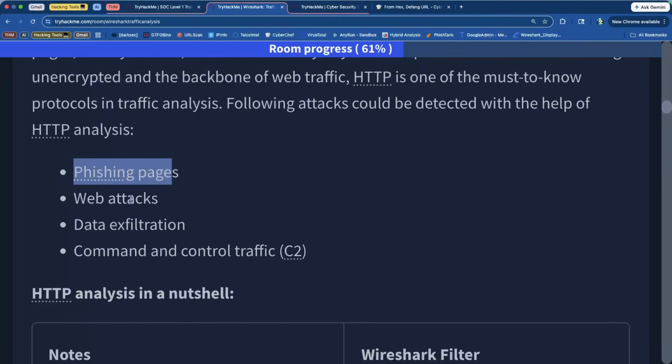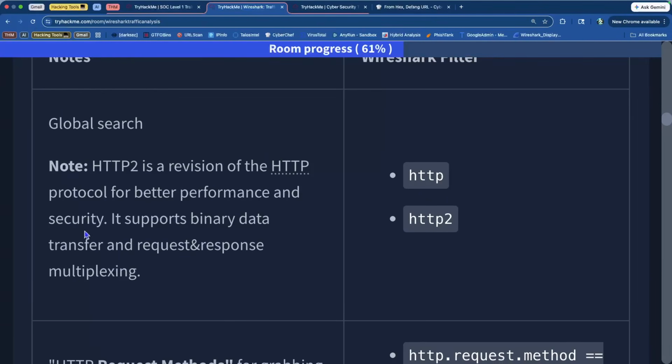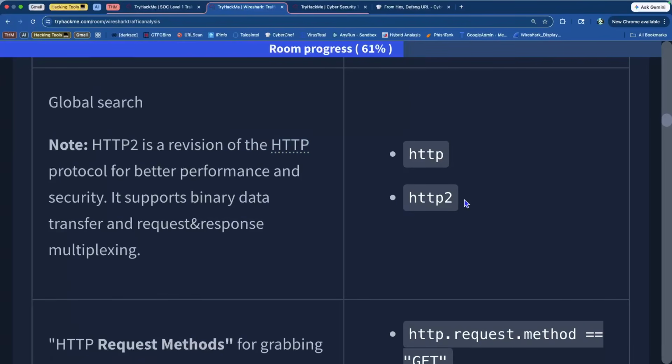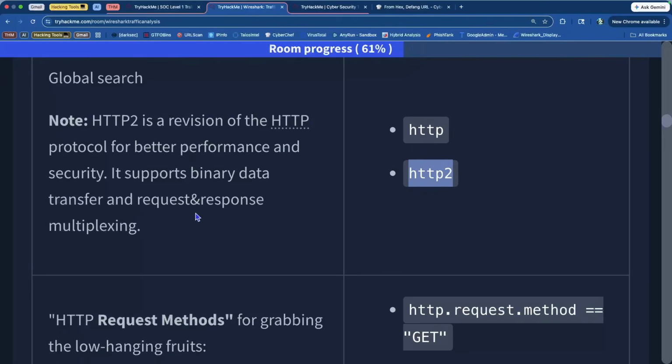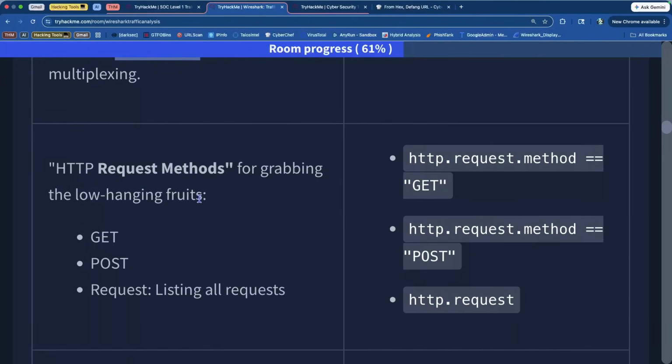We can try to find phishing pages, web attacks, data exfiltration, command and control traffic, etc. So you can look for either HTTP or HTTP2, which is the revision of the original for better performance and security, but HTTP2 is also unencrypted, right? It's not encrypted. It supports binary data transfer and request response multiplexing.